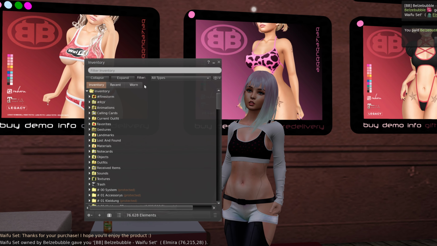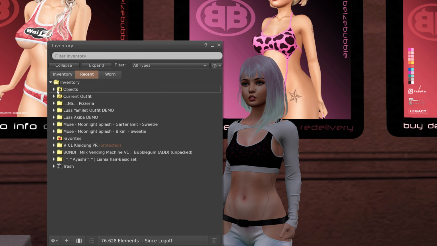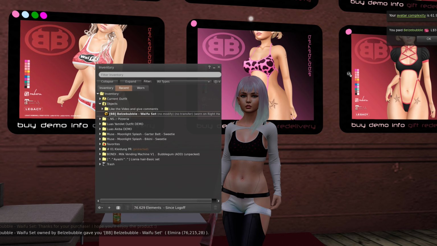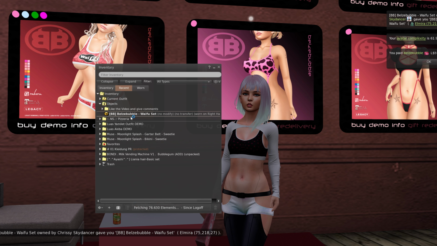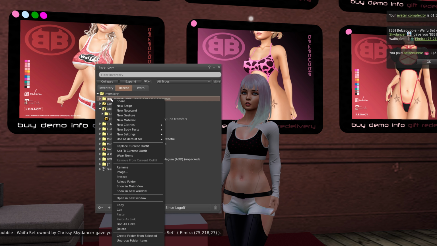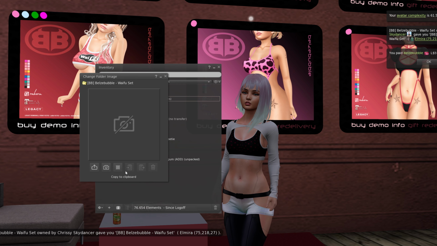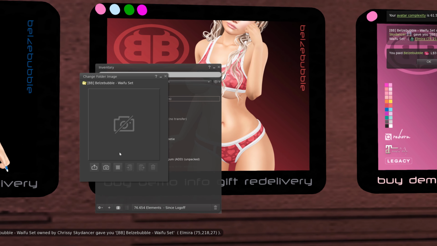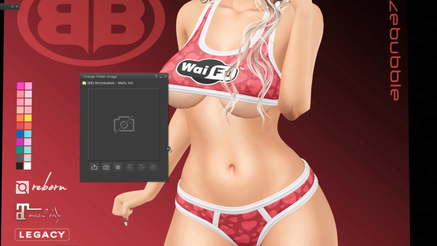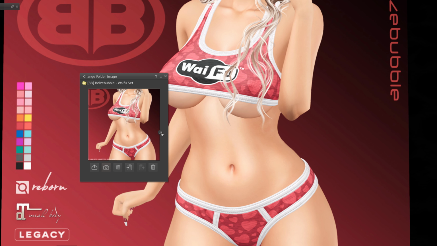Click on the Recent tab. Choose your items. Extract it. Right-click on the newly created folder. Click on Image. Move the camera in place. Use the snapshot tool, and save. Give it some time and enjoy the growing overview.